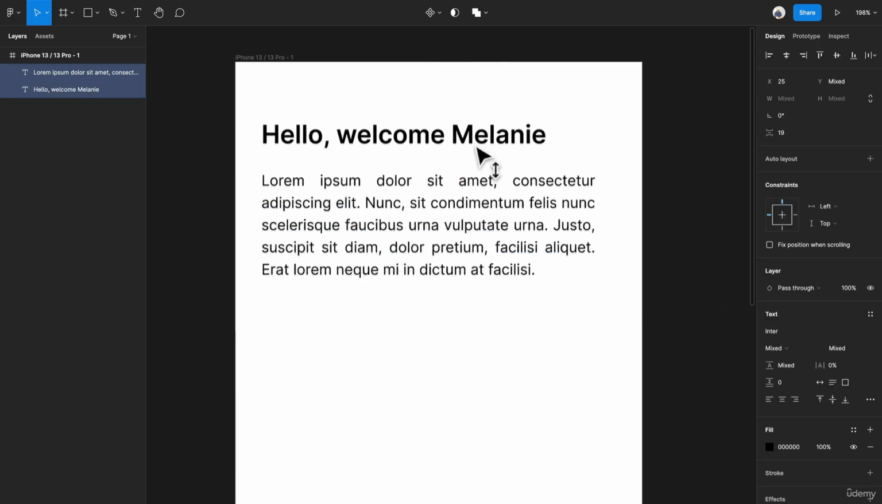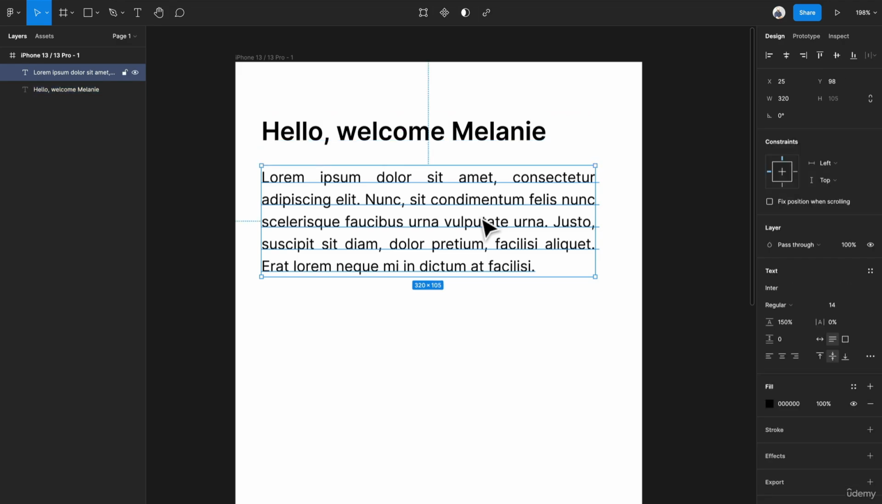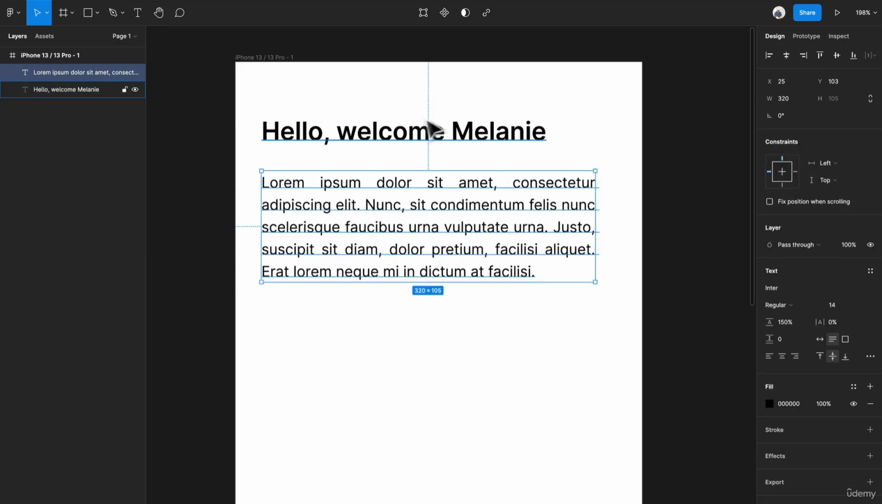Now I have 2 text layers here, pretty cool. And that didn't take us long. And you'll be just zipping through all of this really quickly once you get your handle on text, because text is one of the big types of UI elements that we're going to use a lot of.